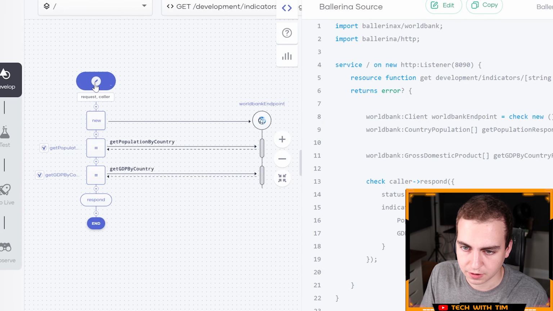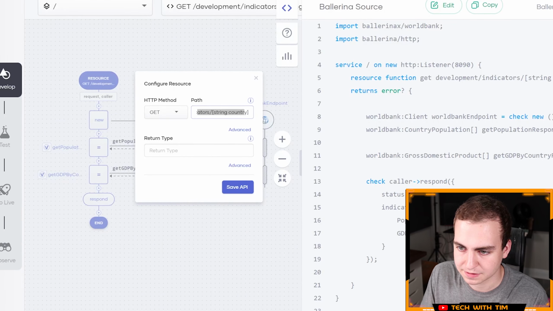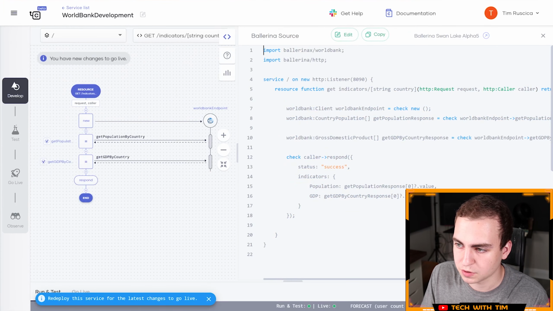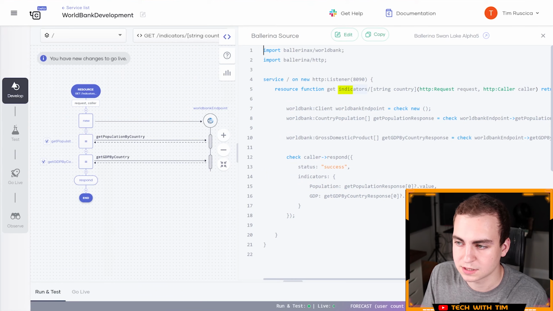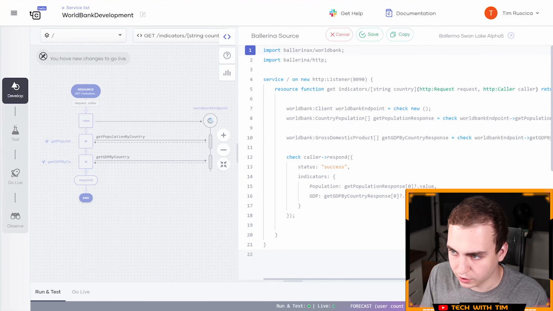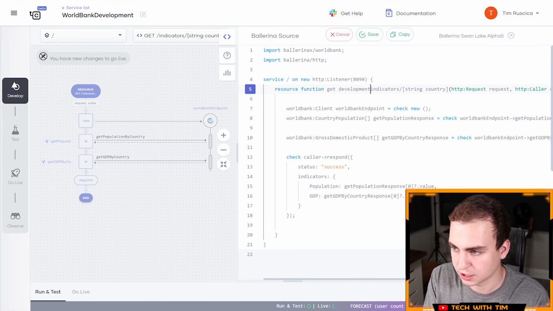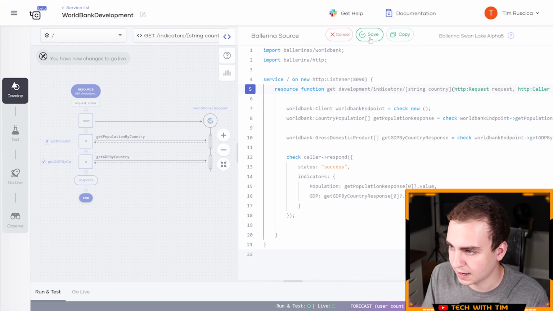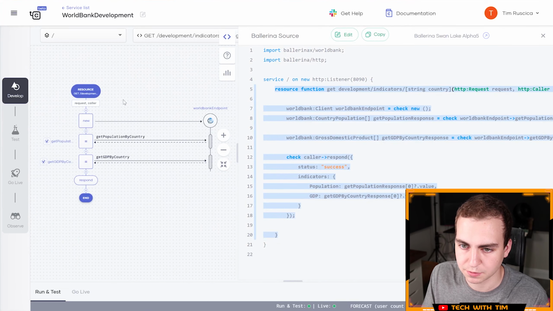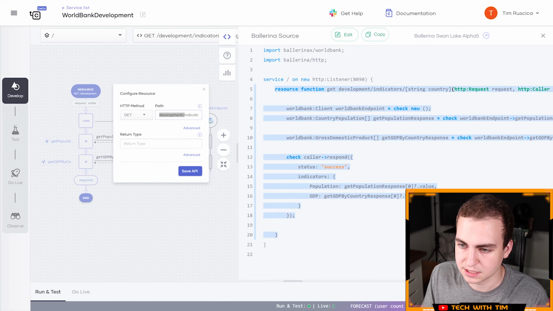And if I go here and I just modify this, so notice my path says development/indicators, then it's saying, okay, we're going to take a parameter. This is string country. Let's just change this to just say indicators. So if I do that and I press save API, notice on the right-hand side of my screen here, this changes, right? This used to say development/indicators. Now it just says indicators. In the same way, if I go here and change this back to development, and now let's save, let's see what happens on the right-hand side. Notice when I go back to edit, development is back.